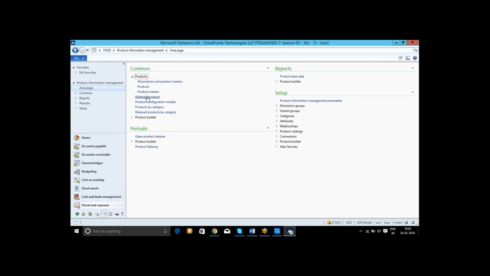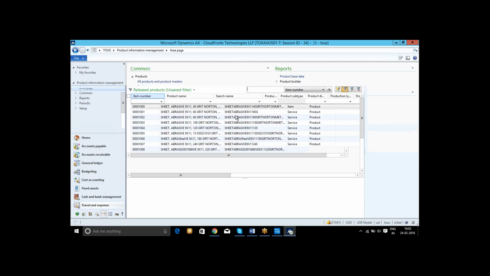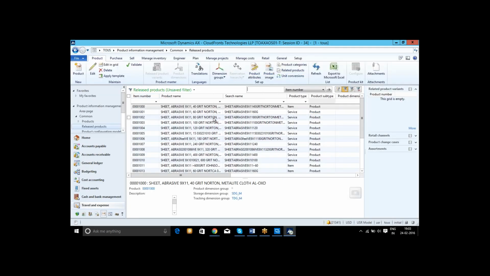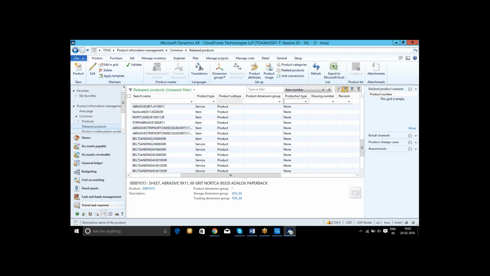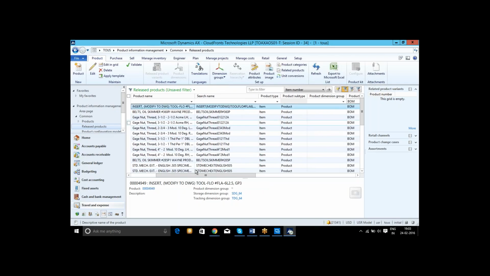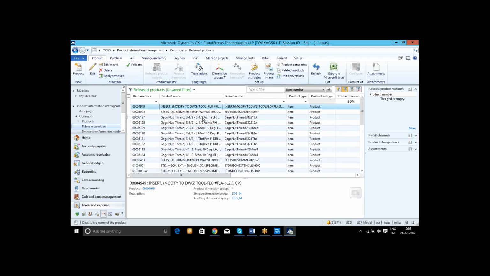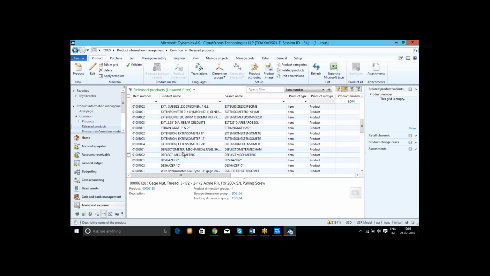Yes. Okay, so I'm just going to released products. Released products will have the list of your products which are released right now. I am in TO US, so these products are specific to TO US. Okay, so how to do a cost roll up? Suppose I take one product, any production type. I'm taking a machine, like an extensometer.